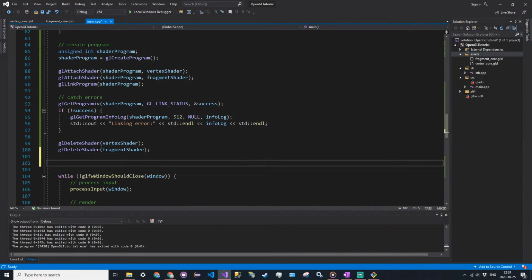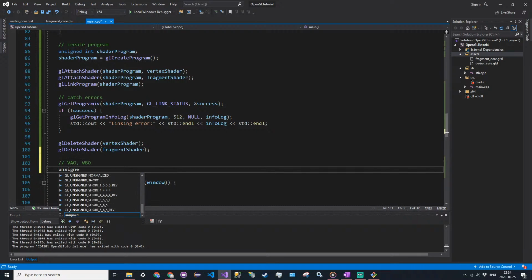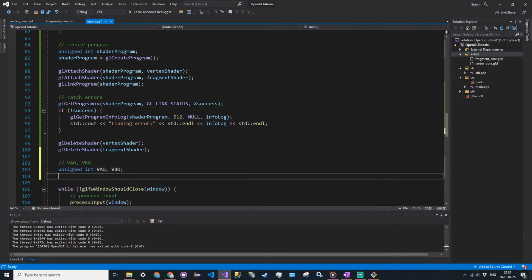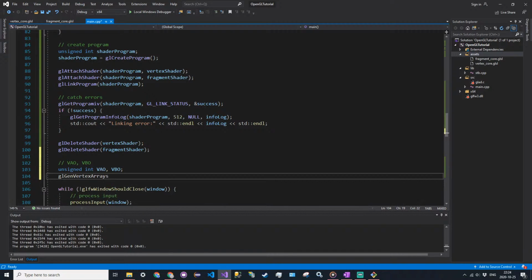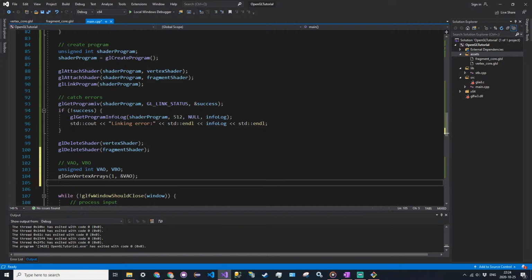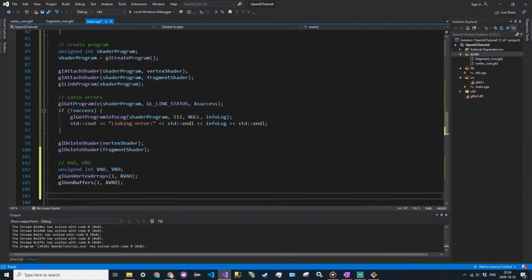So we're going to have our VAO and VBO first. So unsigned int VAO and VBO. Then we're going to say glGenVertexArrays 1 and then a reference to VAO. Then for buffers, we're going to say glGenBuffers 1 and then a reference to VBO. We'll start with the VAO.